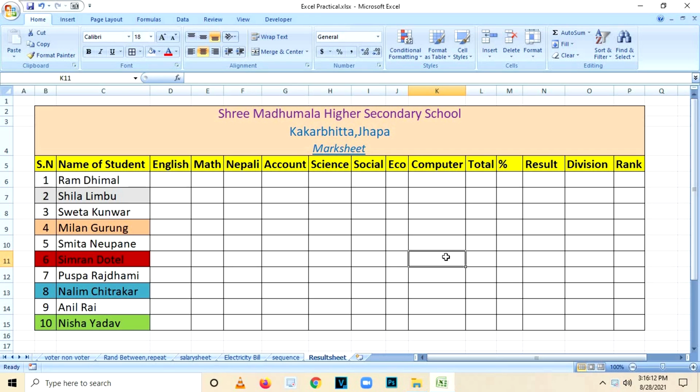I have written 10 students' names today, and the subjects are 8: 1, 2, 3, 4, 5, 6, 7, 8. We will calculate total, percentage, result, division and rank in this sheet. Let's start with today's topic.